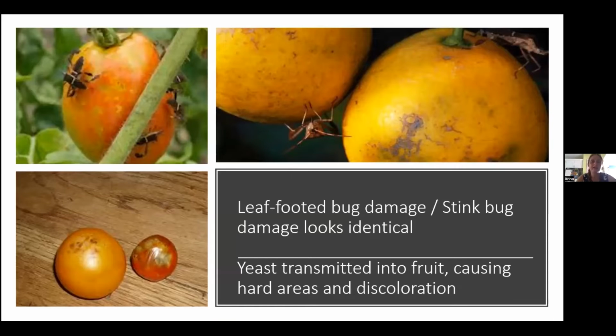Leaf-footed bugs are a form of stink bugs. We hear them called that commonly in the area. The damage looks identical. When they're feeding on your tomatoes or your satsumas, your citrus fruits, they actually transmit a yeast with their mouthparts. That's why if you've ever cut into a tomato this time of year in New Orleans, it's kind of mealy on the inside. There are green sections, it's kind of mottled. That's that yeast that they're vectoring into the fruit as they're feeding.